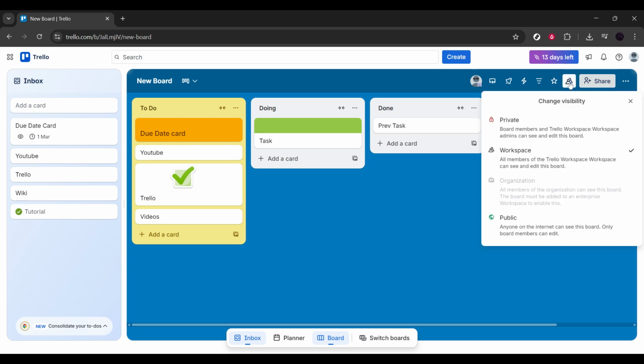To change the visibility settings, click on the Visibility button. When you click this button, a panel will appear showing the available visibility options. Trello typically gives you three main options: Private, Workspace, and Public. Private means only members added directly to the board can access it. Workspace means all members of your workspace can see it. Public means anyone on the internet with the link can view the board.